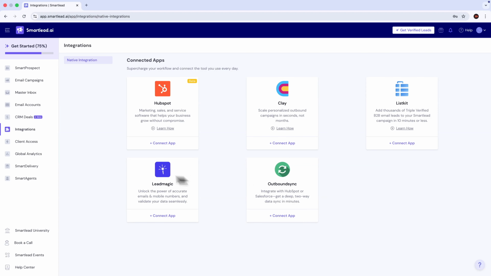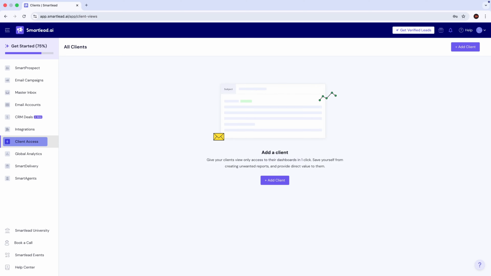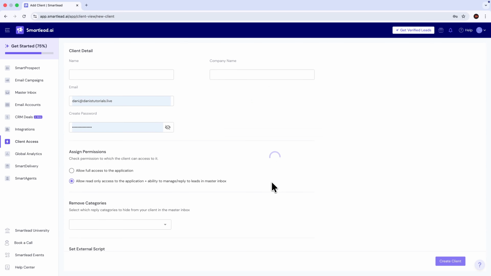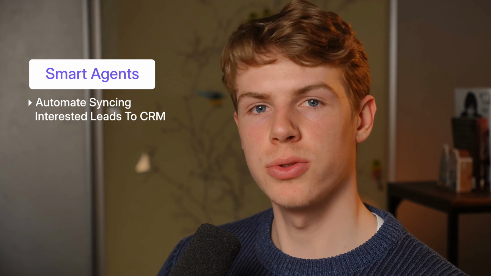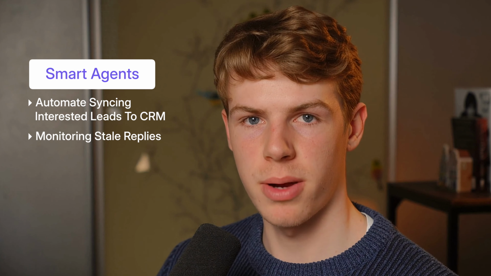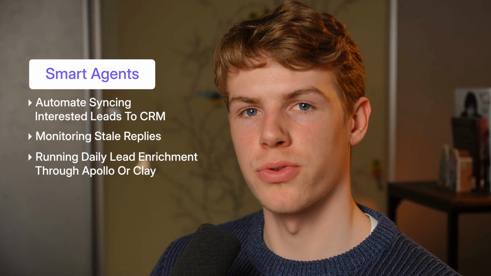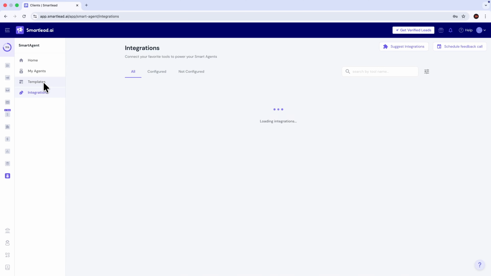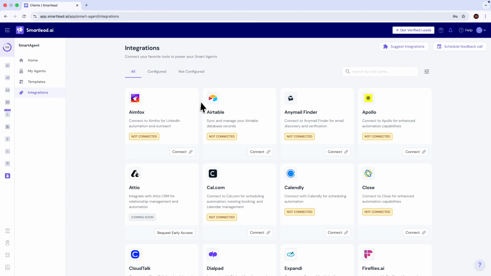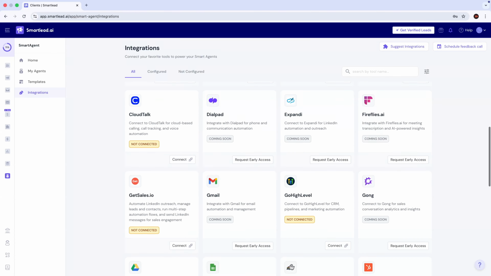Then, if you're running campaigns for clients, the Client Access tab lets you give each client view-only access to their own dashboard in one click. They can check in on their own results without you having to pull reports manually, which saves a lot of back and forth. And Smart Agents lets you build AI workflows that automate things like syncing interested leads to your CRM, monitoring stale replies, or running daily lead enrichment through Apollo or Clay. And you will also find some more integrations here. These features are more advanced, but they're super helpful if you've got all the basics of the platform down.